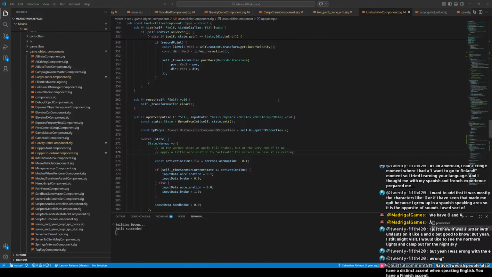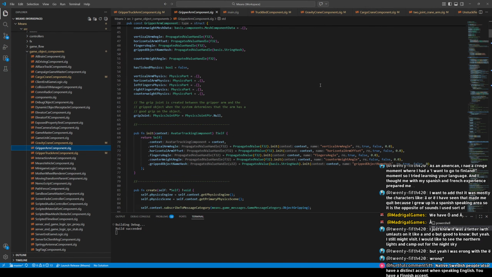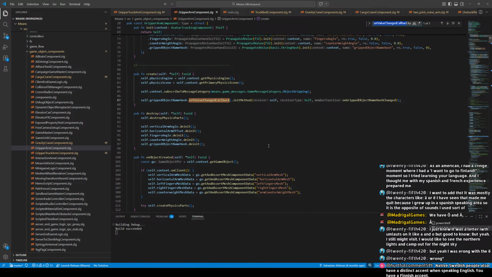ever has. Okay, let's do the gripper. We did the gripper truck arm. Let's do the gripper arm as well while we're at it. It should be a very simple little thing to do.